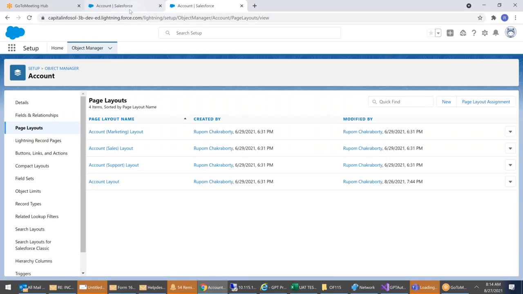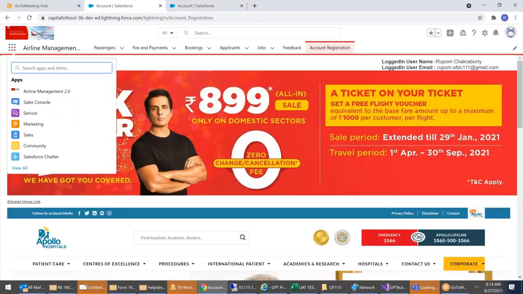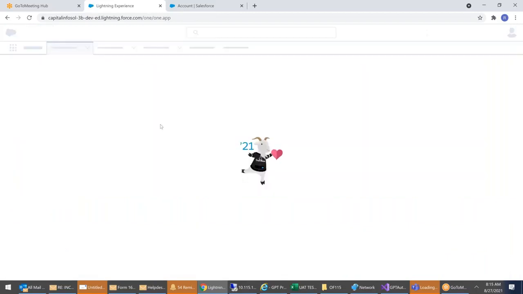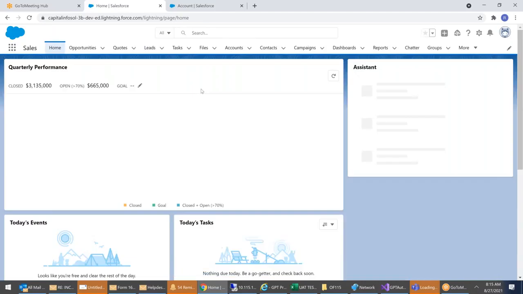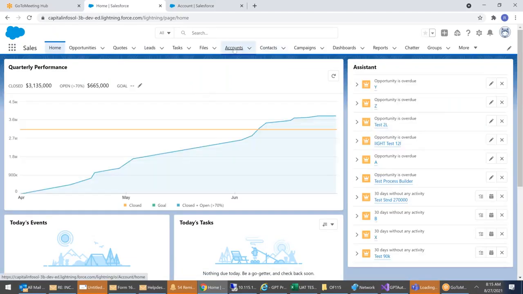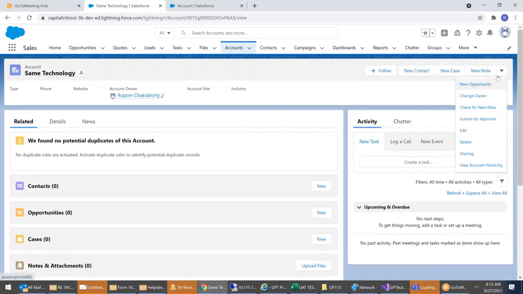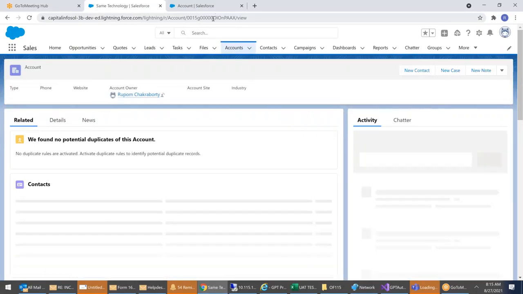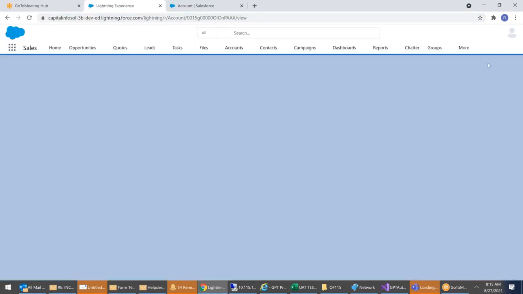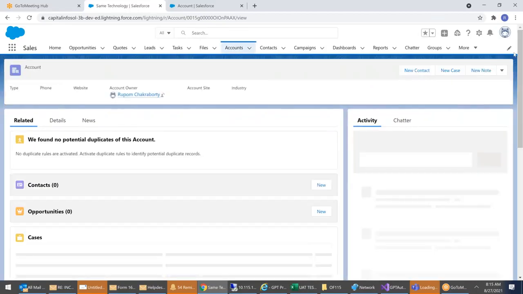Now come here. It takes a little time to get deployed in Lightning, but in Classic, it gets deployed fast. See, the second way of deploying, second and third. I go to my account. I open an account called Same Technology. Here I should be getting a button. I told you it'll take a little time. You press a couple of times, it'll come. But if I shift to Classic, it comes so quickly because it's a Classic development.